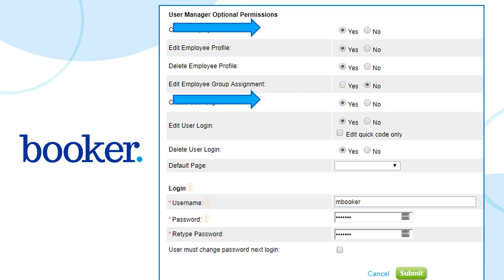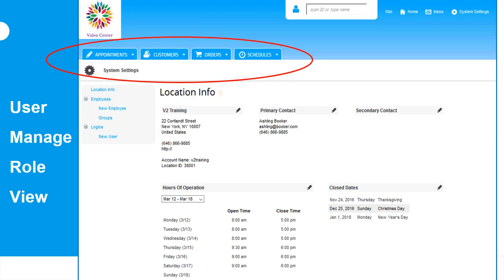But we will see a separate set of optional permissions for the user manager role. And this role will actually have very minimal access to system settings, so they can create new employees or new logins if you allow them, depending on how you set these optional permissions from here. And this is a really great role to give if you have a shift manager or an assistant manager or a trusted employee that can come in and make changes to profiles and logins.